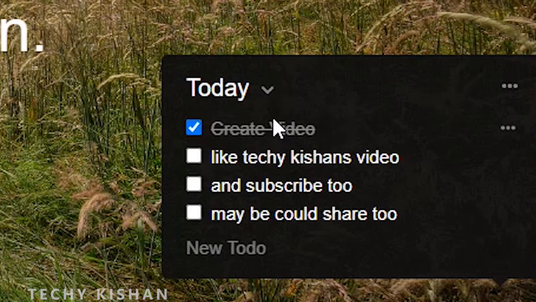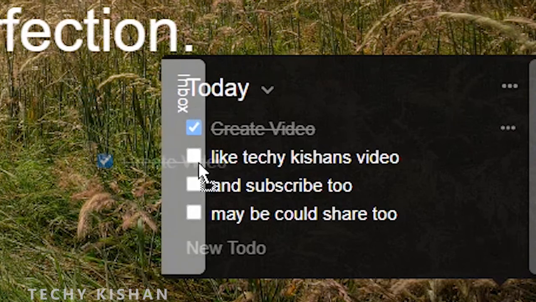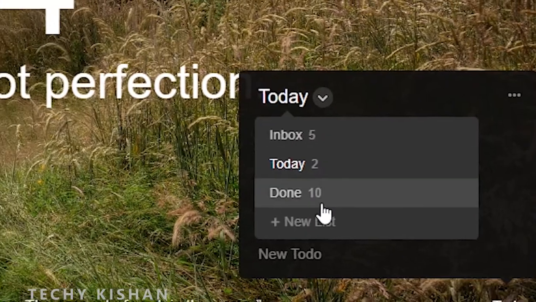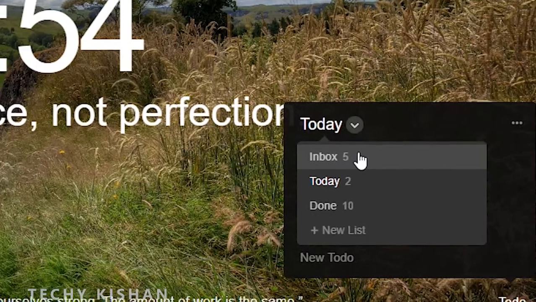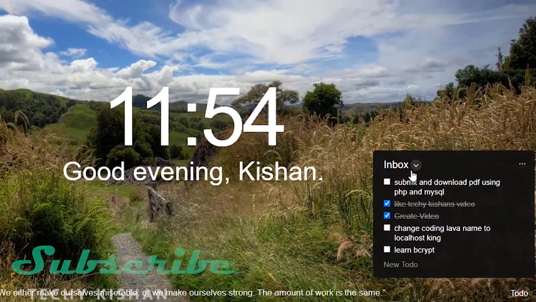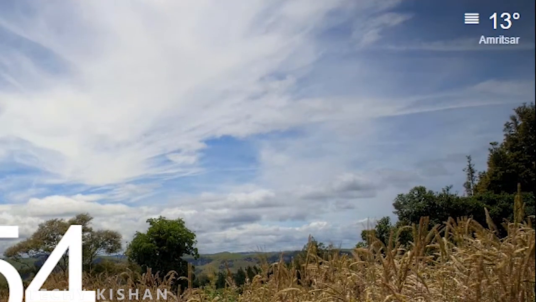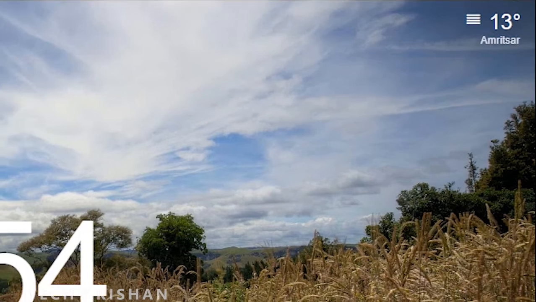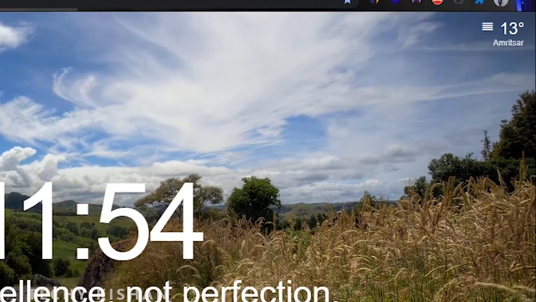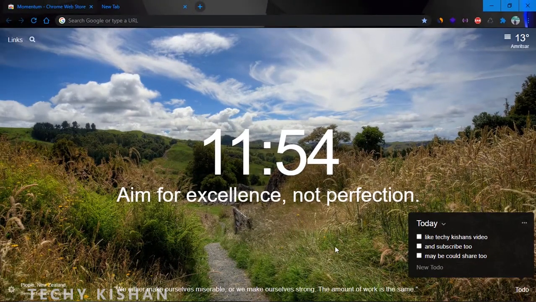And friends, after dragging it to your inbox, you can also see them later. And if you want to copy that, you can also do that by going to the inbox from the drop down menu. Friends, Momentum also gives you the weather report on your right top corner for your location. If you want to select your location, you can just click on it and select your location so that it can give you appropriate weather reports.